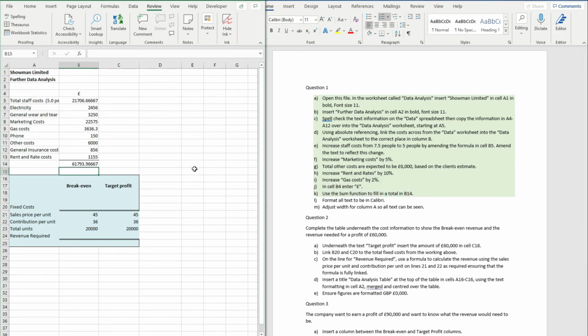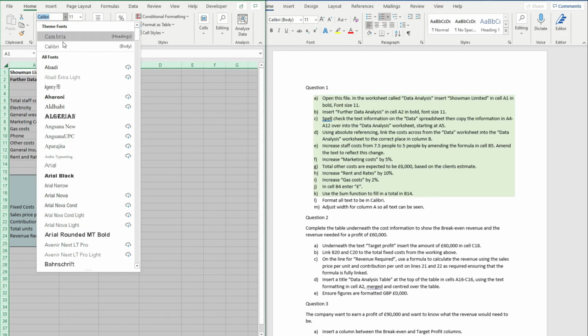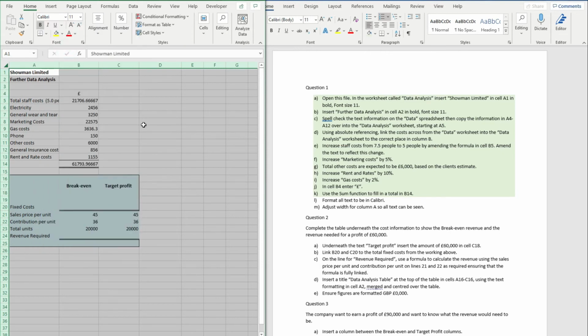Next, format all text to be in Calibri. So if I just click on this button here, go to Home, and then go on my drop down menu here, and click on Calibri, and that'll change all our text to Calibri.